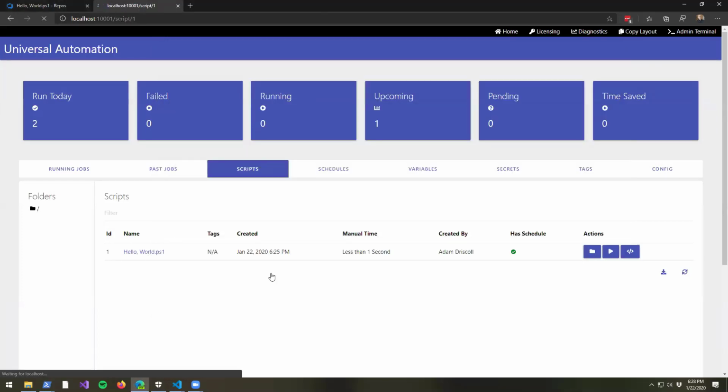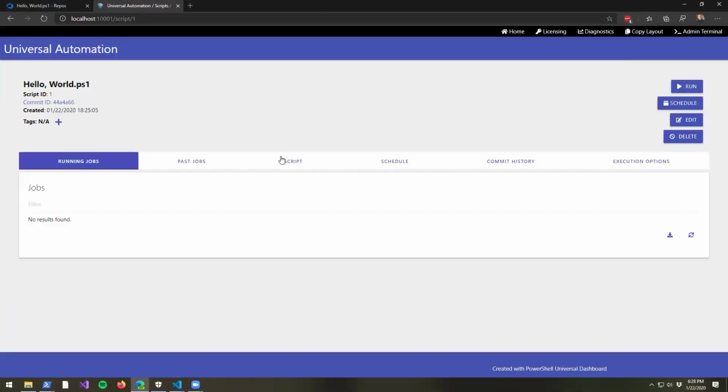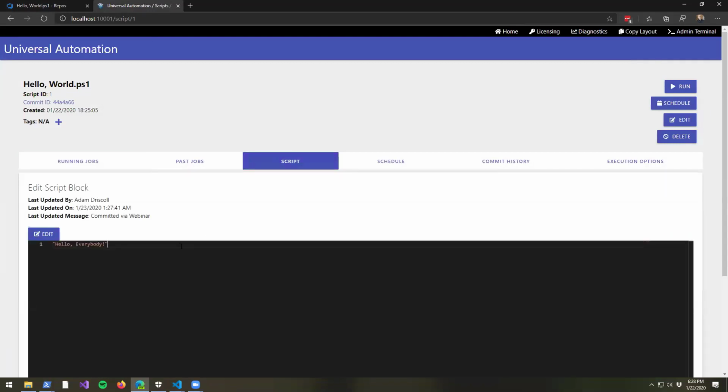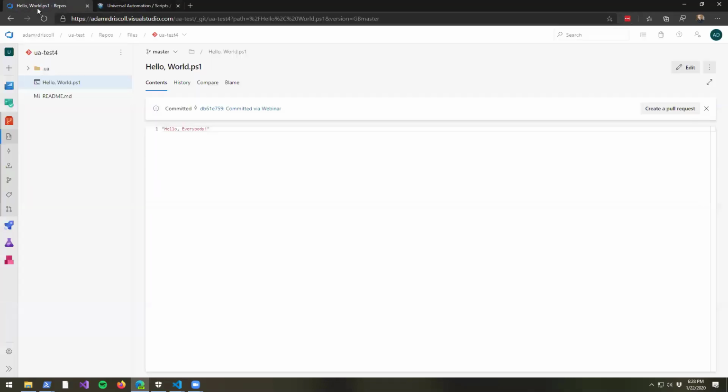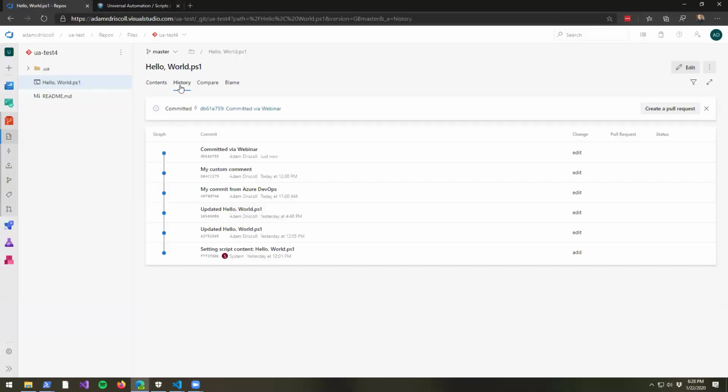And if we click on our script, what you're going to notice is that it says Hello Everybody instead of Hello World, which is what we saw originally. So this was actually synchronized up from the commit ID. You can see that we're on 4.4a up there. And then if I look at the history here, you can see that maybe that's not the same commit ID.